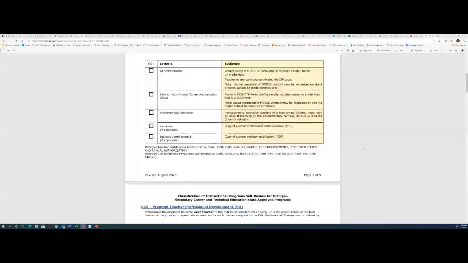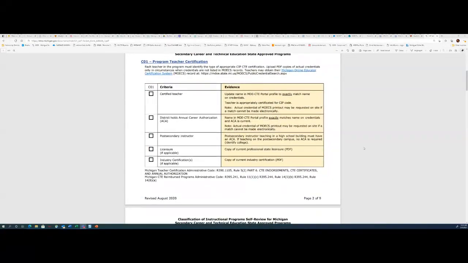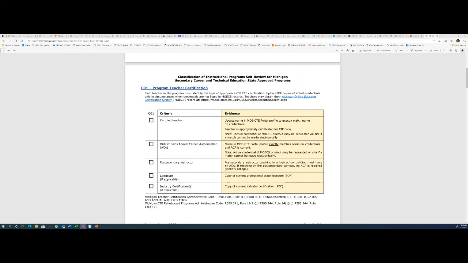Okay, and then I'm trying to move to the correct page as we're answering the questions for that page. So there was a question about JROTC instructors. JROTC instructors are unique in that they are not certified teachers and they don't hold annual career authorizations, and they're not a post-secondary instructor. What a JROTC instructor has is a Department of Defense teaching certificate or teaching credential. And I would say that probably could just be put into the industry certification.